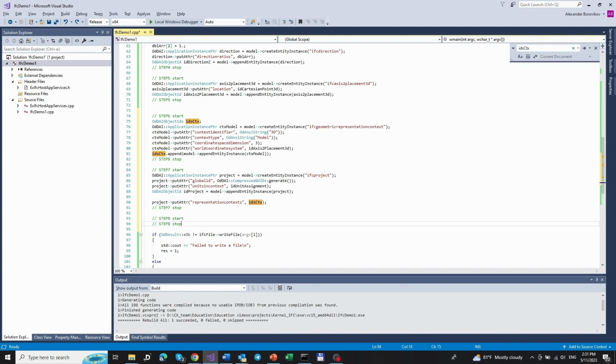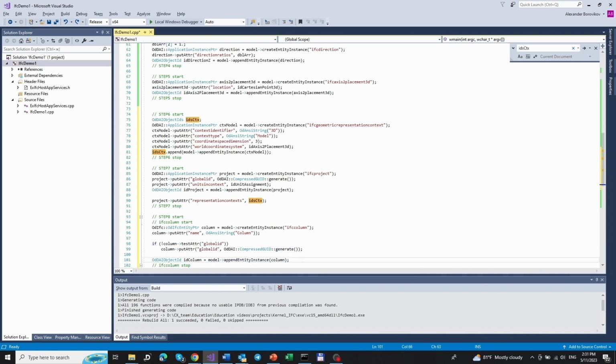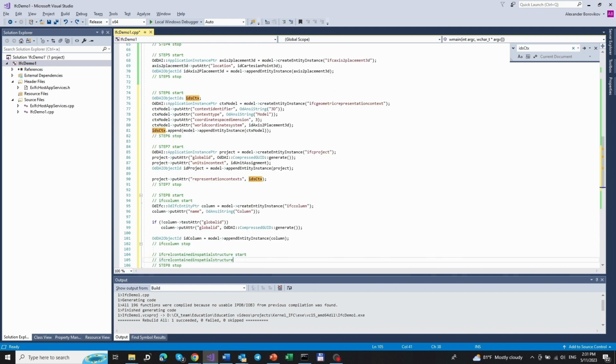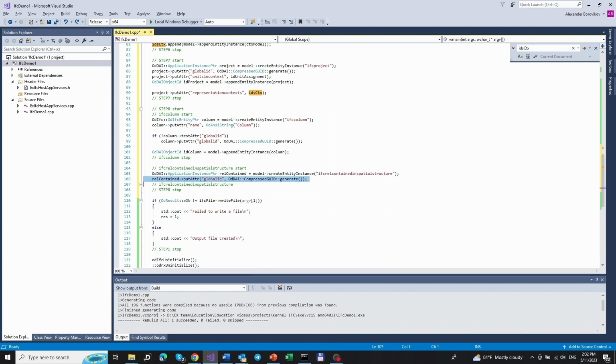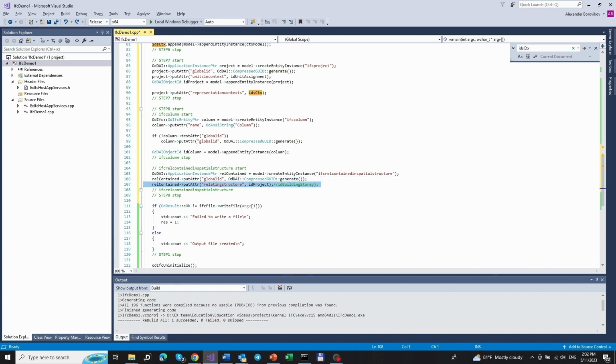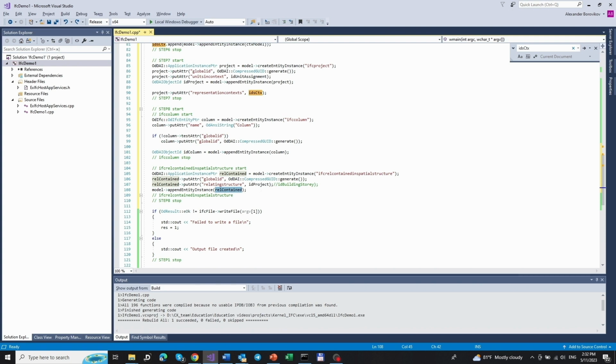And finally, we create the column entity. Similar to the project, it should have a global ID attribute, and in the same way, we generate and assign it. We also create one more auxiliary entity to establish the relations between the IFC project and our column element. Actually, it's not that correct to put our column directly into the project and establish direct relations, but we do it so in our demo example just for simplification purposes.